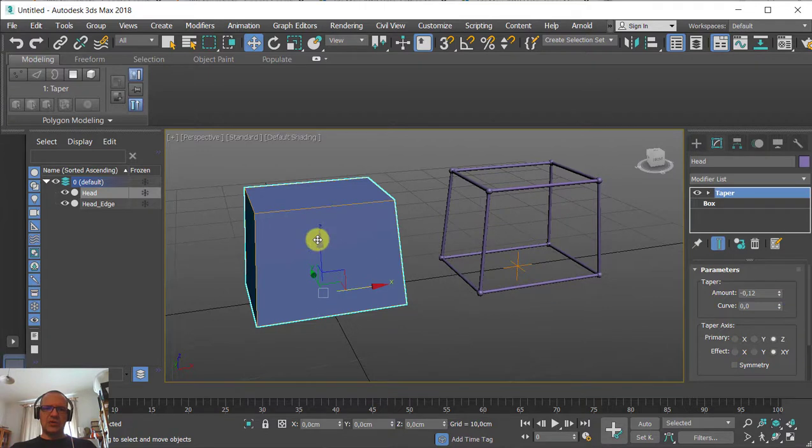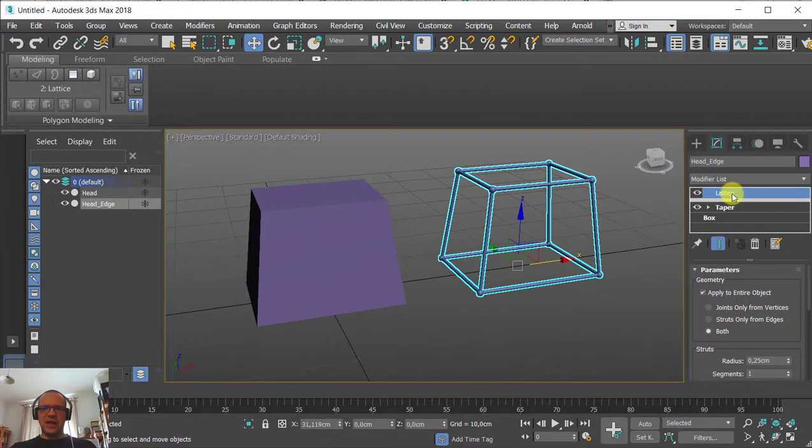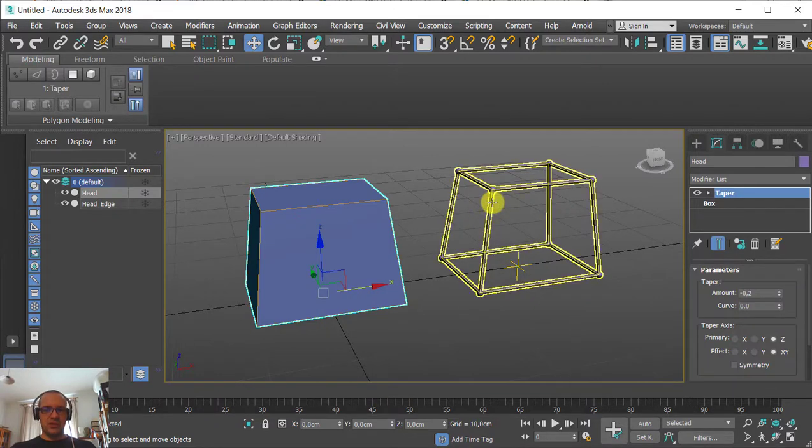If I change the original, this one will follow because there is a relation. But because the relation is a one-way relation, if I apply a lattice, if I apply a further modifier, it will not affect backwards. It will not affect the parent. So whatever change I make on the parent will affect and will appear on the child.